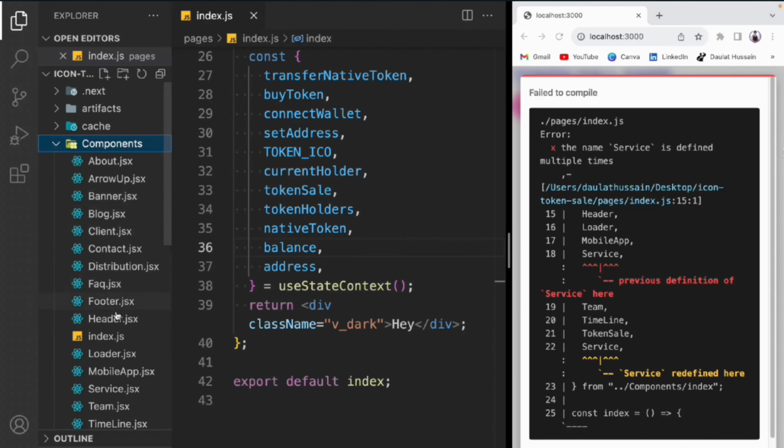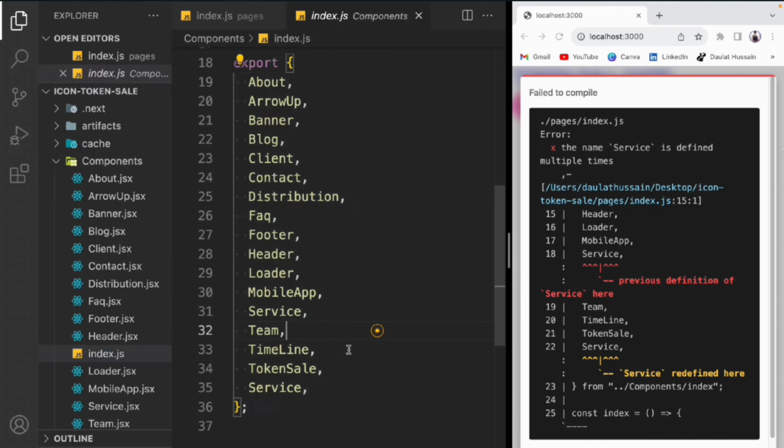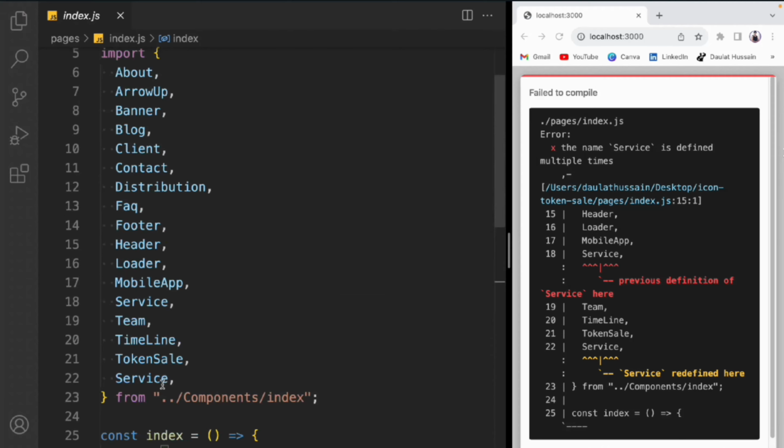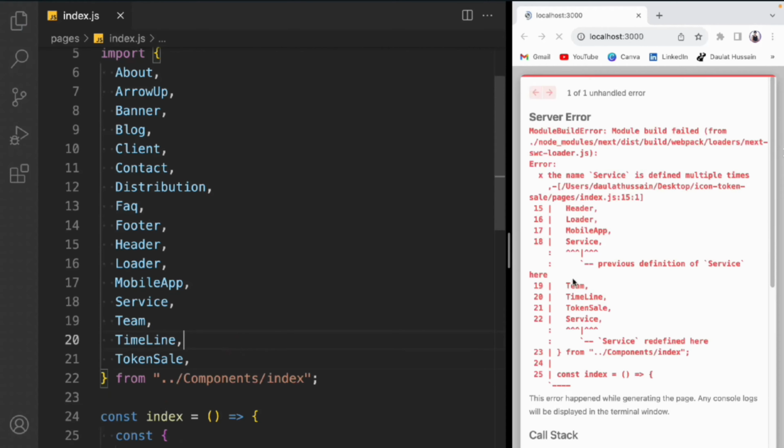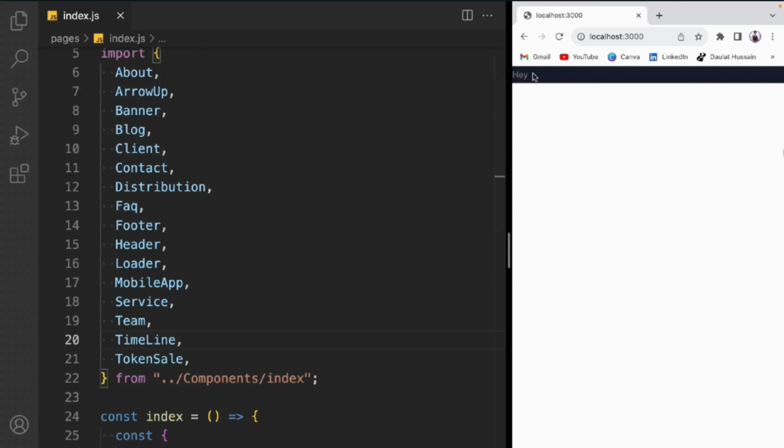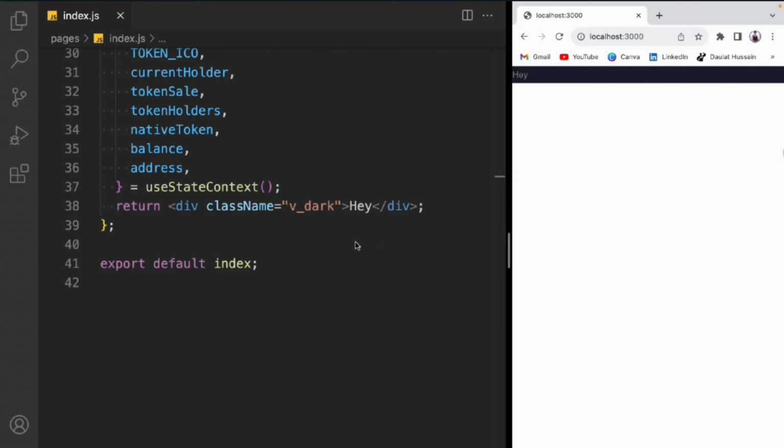Okay, so let's come back to component index, and here we have the issue. So remove this one. I don't know why I have imported this twice, and reload the browser, and still we are getting this particular error because we have imported twice in the index file. So simply remove this one as well, and now it's fine. So reload the browser, and you can see here we have hi, it's in the dark mode, so things are looking pretty good. And now we can start working on the JSX part.